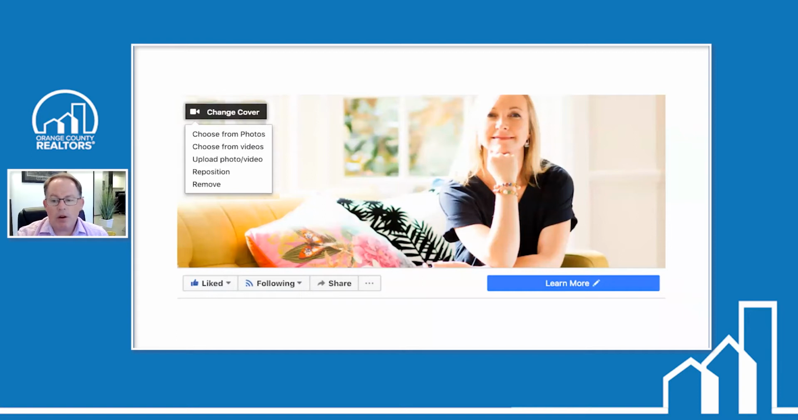Then if you want to edit your cover page, it's very easy, just like on your personal Facebook page. You just click on here and click change cover or edit cover, and it allows you to upload a photo or video. You can remove, or you can choose from different videos, or choose from videos or photos that are already on Facebook.